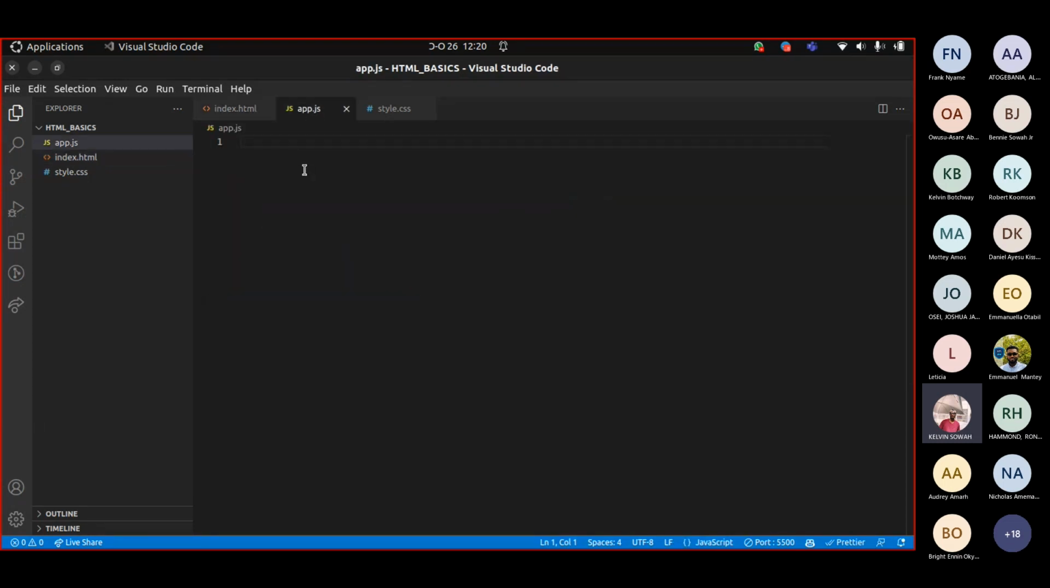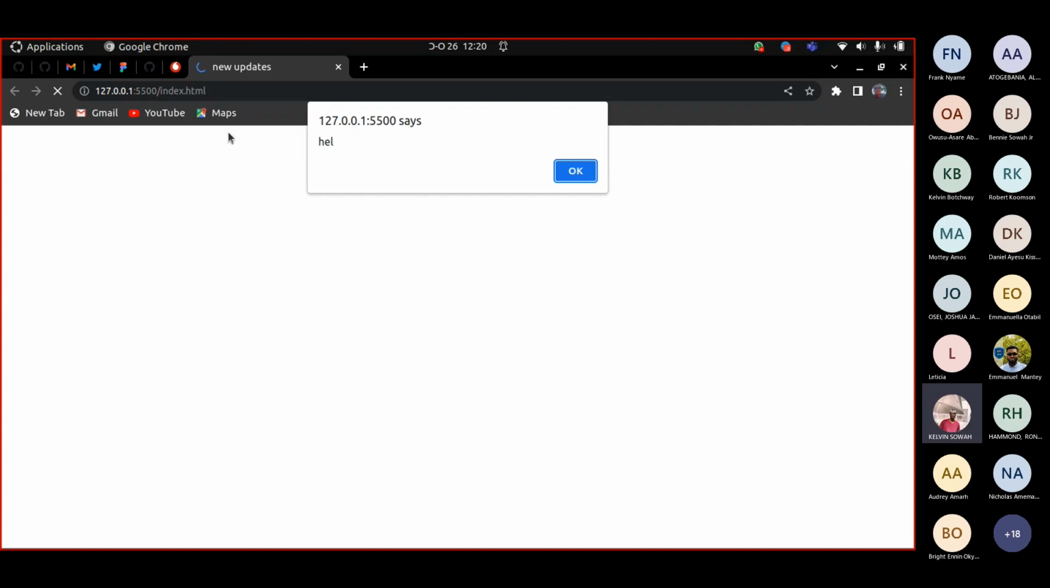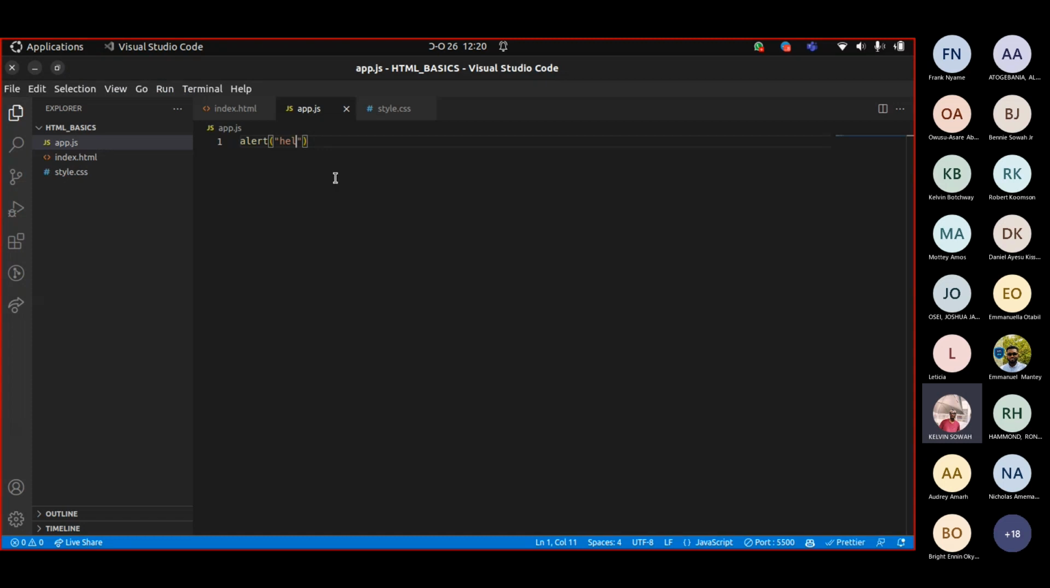Okay. So now they should be linked. If I come in here and say alert hello world, it should alert something. Yeah, now you can see it has alerted hello world. So it means you've successfully linked it. You've successfully linked the JavaScript to it as well.